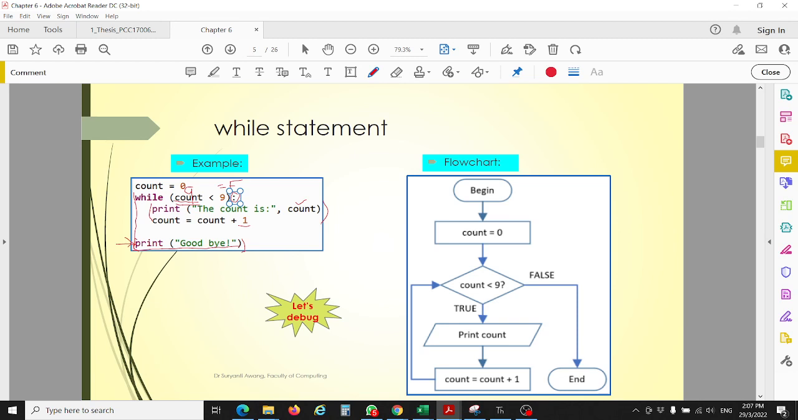Yes, doctor. Okay, so this is the flowchart for this example. You have count equal to 0, and then you have the expression or condition: while count less than 9. If true, we do this one and this one, and if false, we go outside the looping. Then we will print here. I forgot to put print here, so we will print goodbye here.